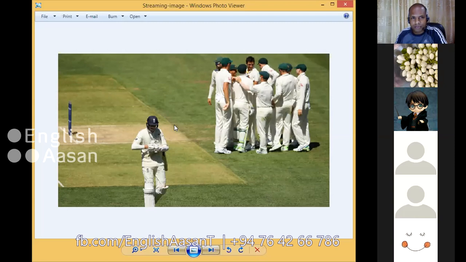One cricketer was out, and others are happy. Okay. Others are happy. I don't know what the country is. Okay, no problem. Let's hear from Muzna.